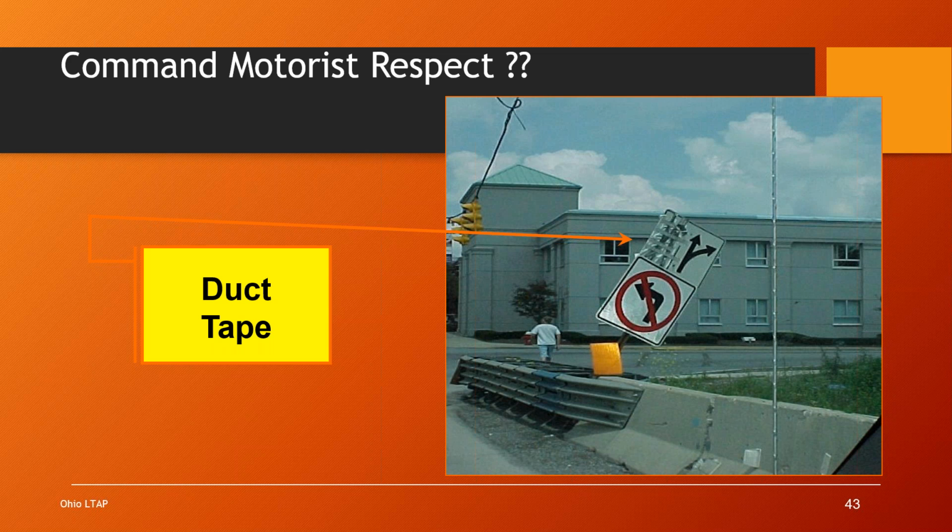By the way, these are very old signs. They're from the old days. I'm sure ODOT has never used duct tape or electrical tape anytime recently. Okay, this is ancient history. I'm just using this as an example.